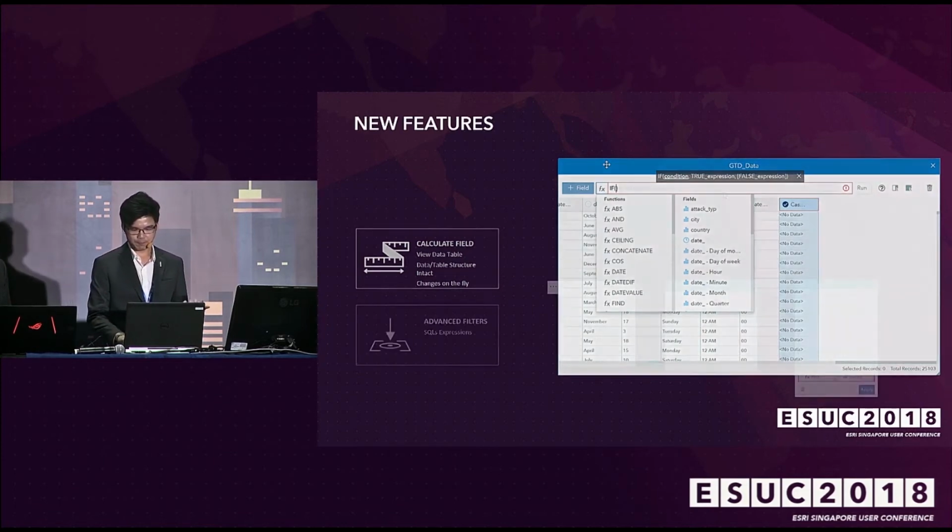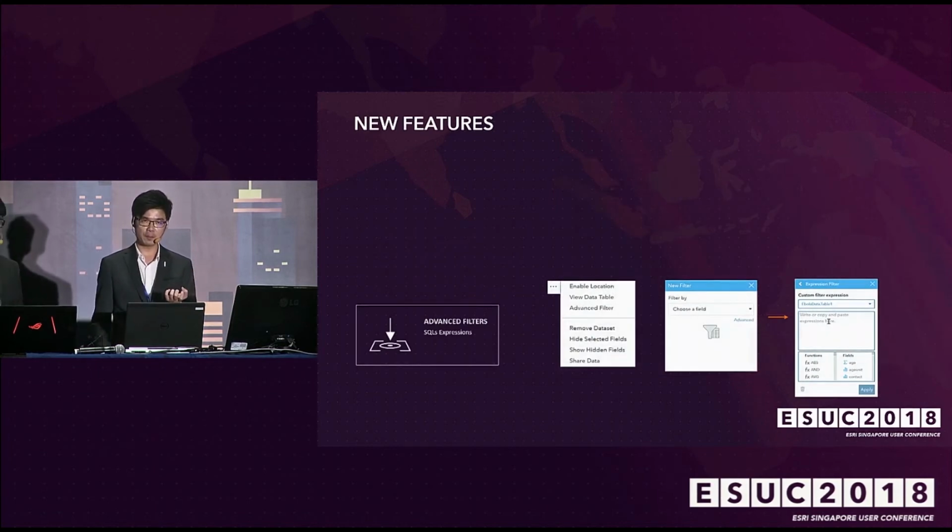Any changes you make through these calculated field functions will not mess up your table structures or data sets. And advanced filters apply more granular function logic to filter your data sets and give you those records that you want to see. And there's less of a learning curve because we are using SQL expressions.